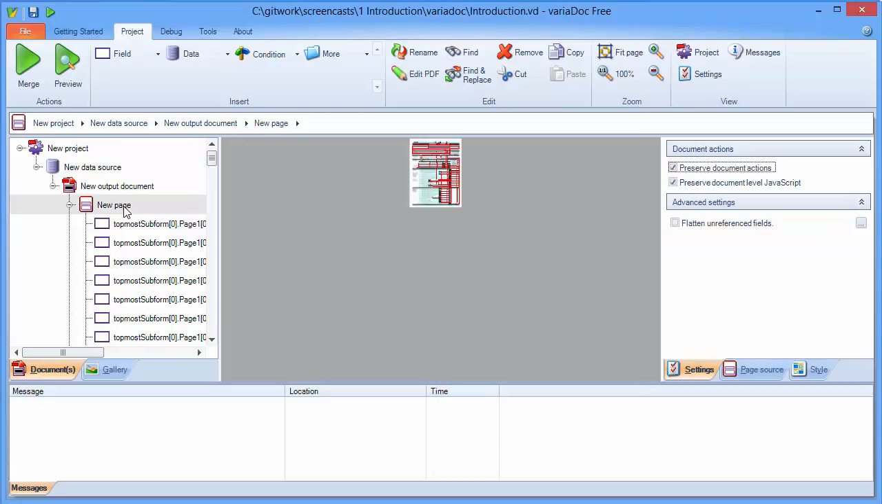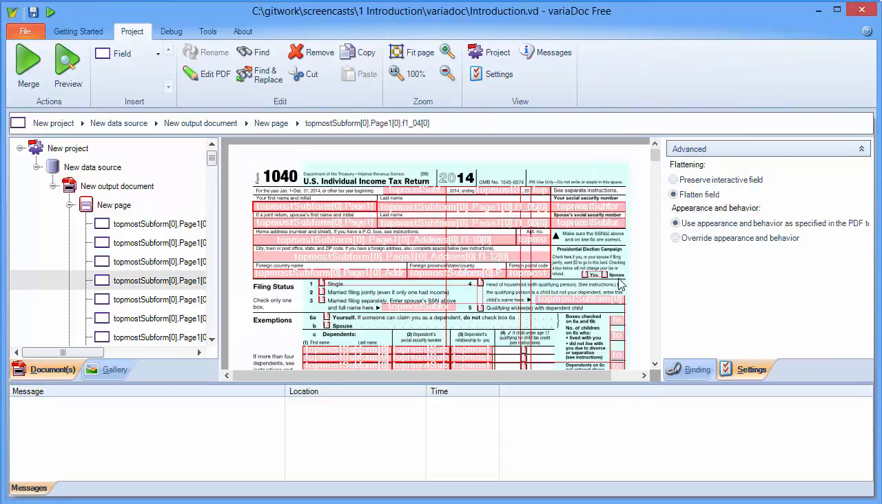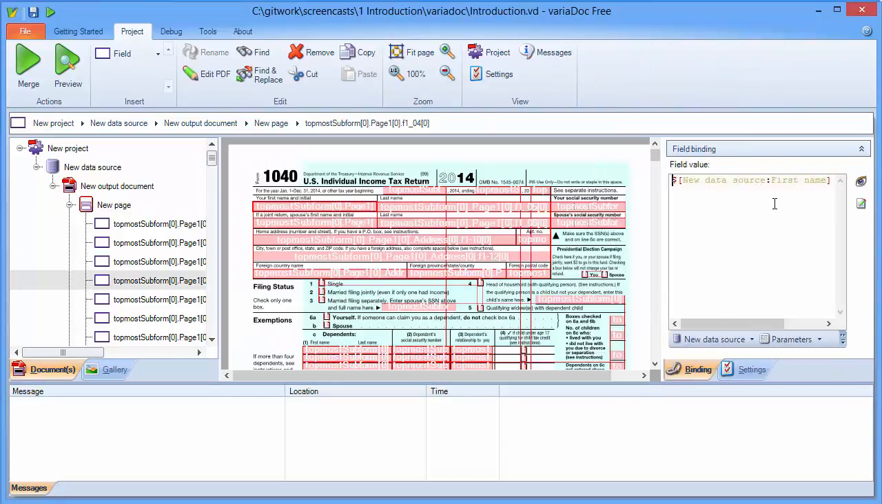If we select the form field First Name, we can see that it's bound with Excel column First Name. The same is true for Last Name and Social Security number. Now, let's change this project so that we can work with multiple Excel files and tell VariaDoc what Excel file to use by passing a parameter.